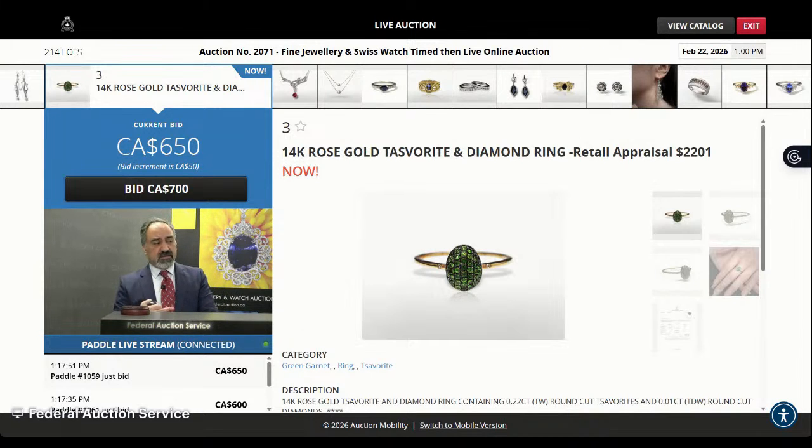Production cost with gold where it's trading, and I just mentioned to you that gold, 31 grams, which is 1 ounce of gold, is now $6,900 per ounce. So, production cost alone, if you start adding gold cost, labor, gemstone cost, it's well beyond these numbers. Okay, $650. Any advance on $650?